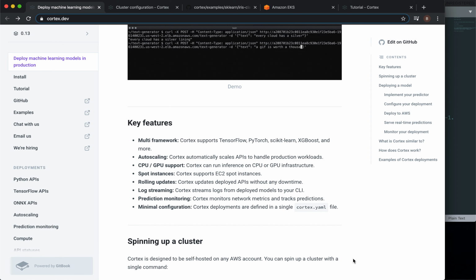And lastly, it provides logging and prediction monitoring. This is an important and often overlooked area in software.